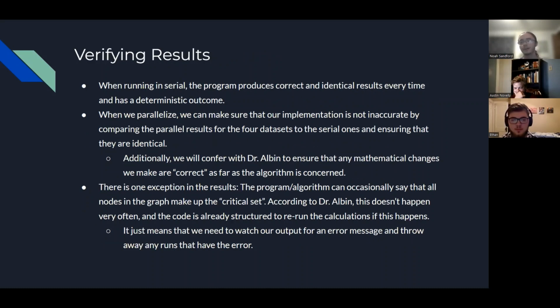And then to verify our results and make sure that the program is actually working correctly, the program has a deterministic outcome. So if you feed it a graph and a set of edges, it's going to produce the same output every single time. So whenever we parallelize the program, we just need to make sure that it's producing that exact same output on each of the 4 data sets.